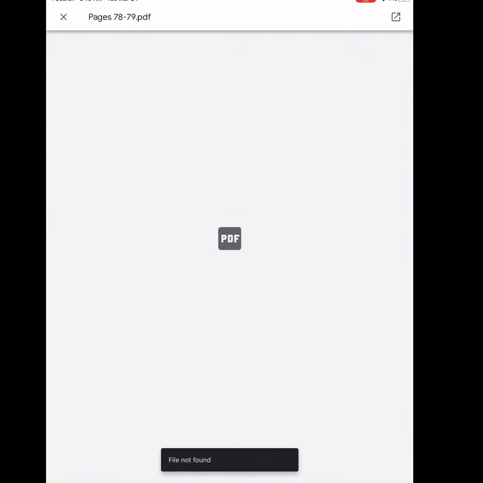Okay, so this is the file not found error we've been seeing for students lately on Google Classroom. Here's our current workaround to resolve that issue. This is an example of what it looks like for students when they get that issue on an iPad.